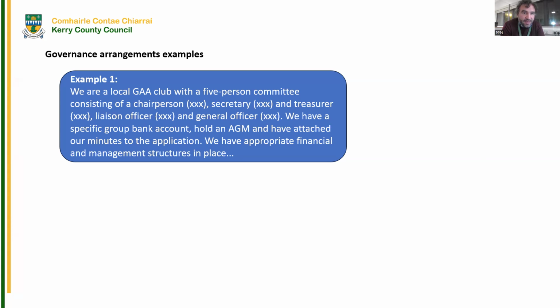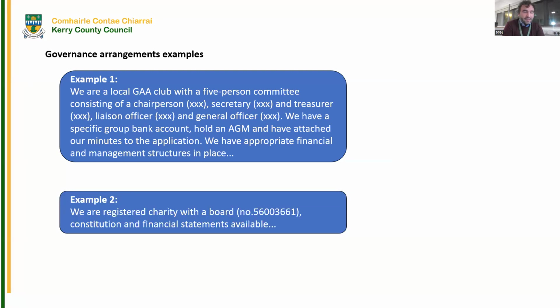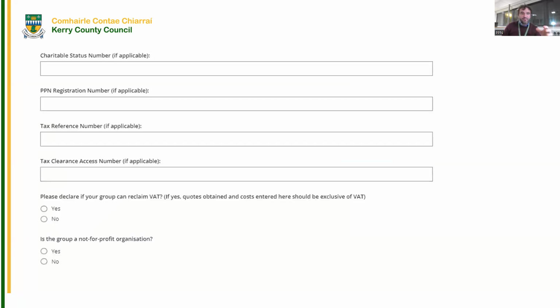We have specific group bank accounts. We hold AGMs and we've attached our minutes to the application. We have appropriate financial and management structures in place. So that's an example of what a GAA club would put in. And then another example: we're a registered charity with a charity number, and with a constitution and financial statements available. So that's the kind of stuff we're after in the governance section.